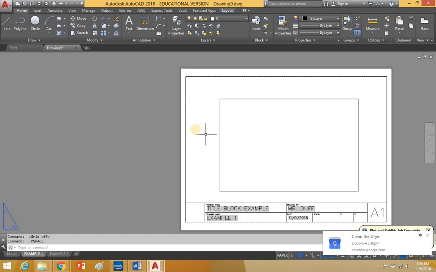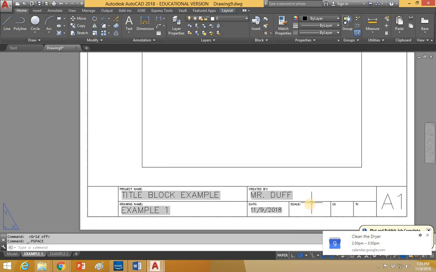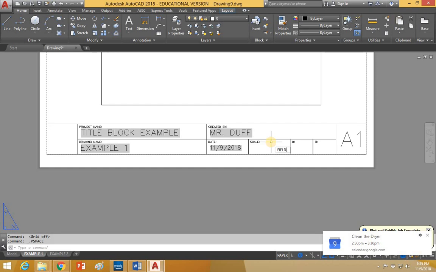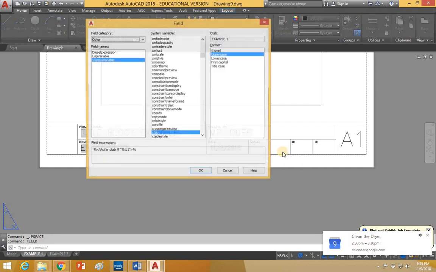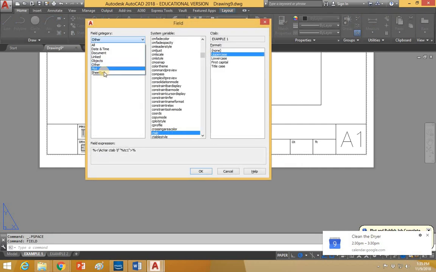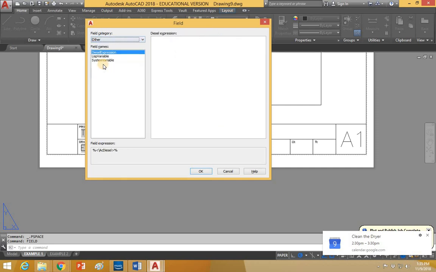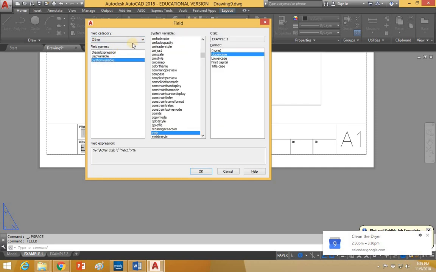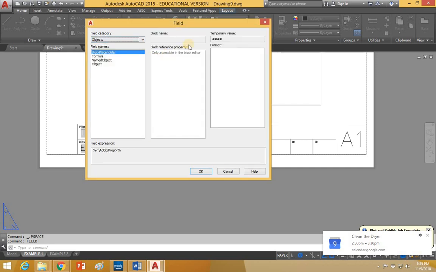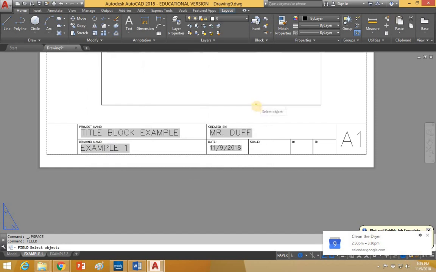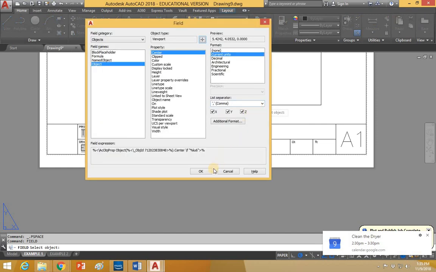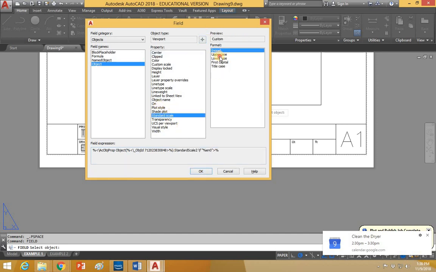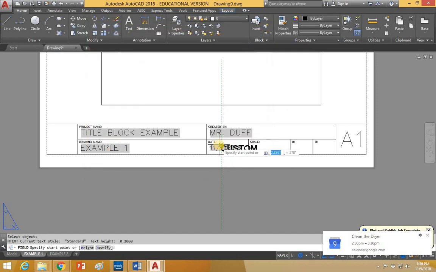And now I'm going to make another field, and I'm going to make it down here in the scale area. So FIELD, enter. And this was the one I was doing earlier, so I'm going to go to Other, System Variable, no, sorry, Objects, and then Object, and then it's going to give me a little crosshair to choose my object. So I'm going to click on my viewport, and then I'm going to say OK. Oh, no, sorry, not OK. I'm going to choose Standard Scale, make sure everything is uppercase, and then I'm going to say OK.